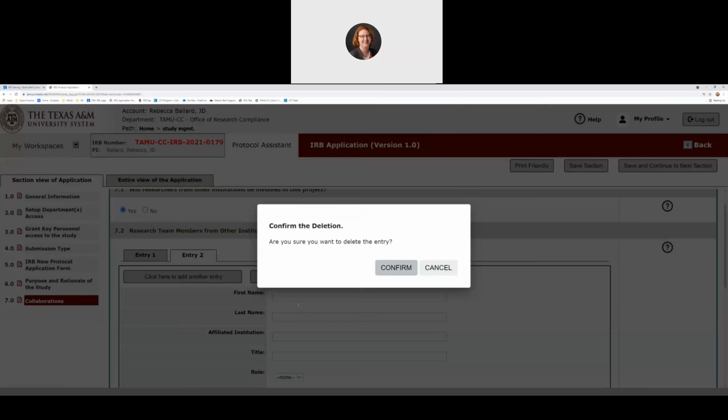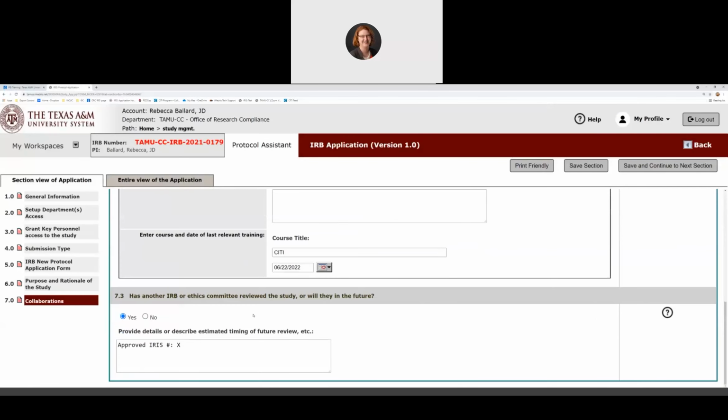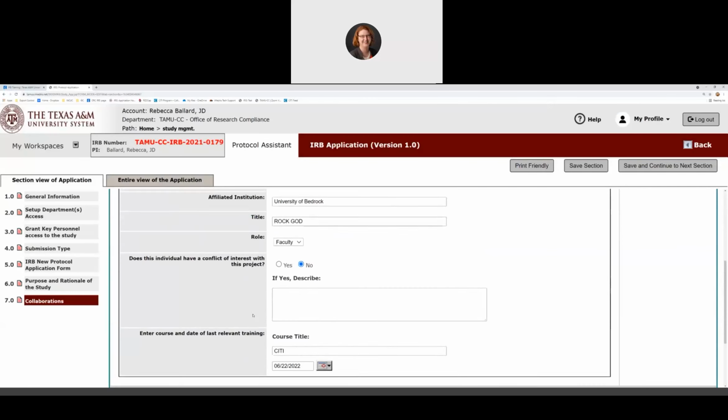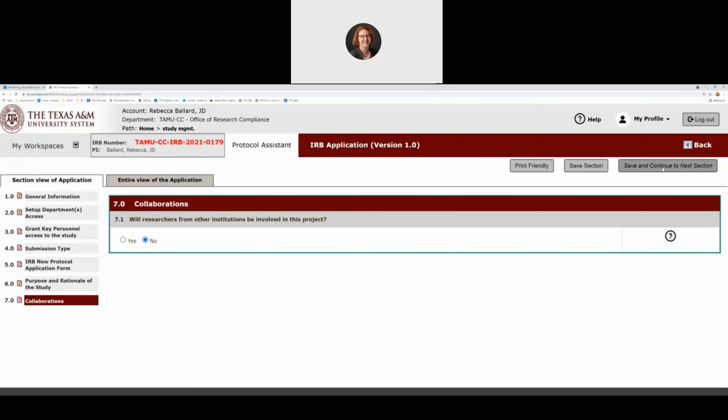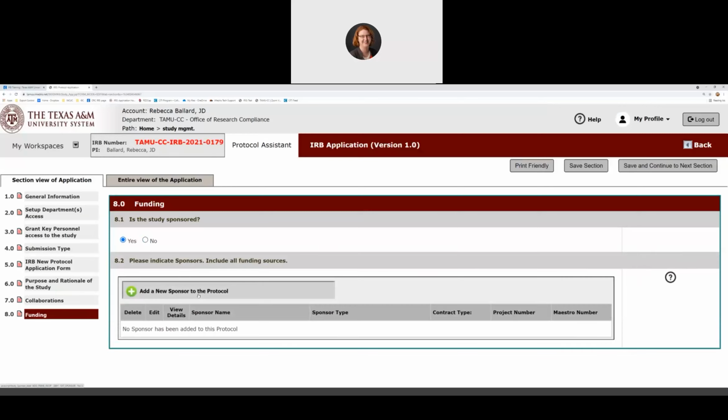So we will ask you questions about how they are ensuring IRB at their institution. For a lot of our student projects, the answer will likely be no, and then it just goes away. Funding, is your study funded? If yes, click here, find the sponsor, add more information. If no, it goes away.